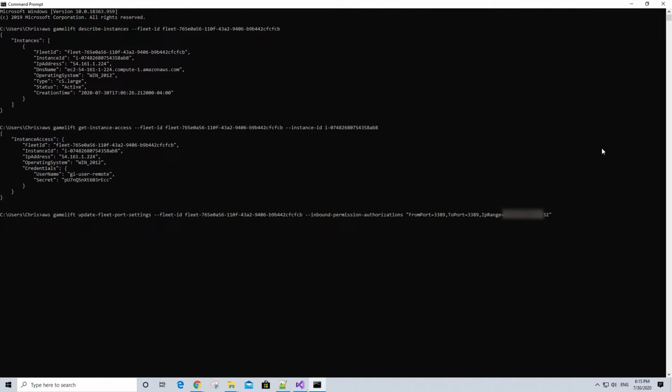So only you will be able to remotely connect to the EC2 instances in this fleet and authenticate yourself to the server by entering the correct username and password. Lastly, type protocol equal TCP in all caps because we're going to be using the TCP protocol here, and press enter. And you should get an object containing a fleet ID property after running that command.